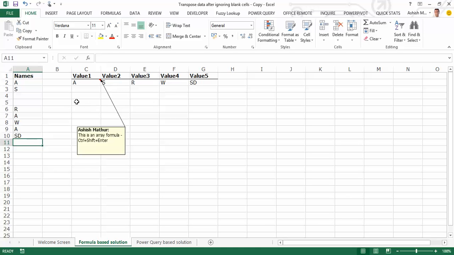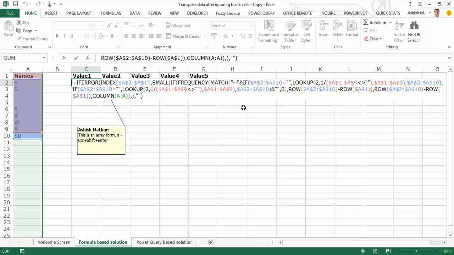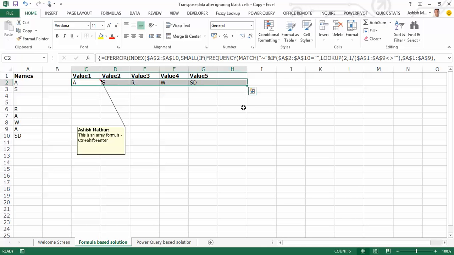And as you can observe, in this particular range which I want transposed, I'd like to, number one, ignore the blank cells, and second, I'd like only the unique entries to appear. So as you can see, the result is A, S, R, W, and ST. The duplicates have been ignored, and so have the blanks. Now, one solution to this problem is to actually write a fairly lengthy array formula and copy that rightwards, and that gets me exactly what I'm looking for.